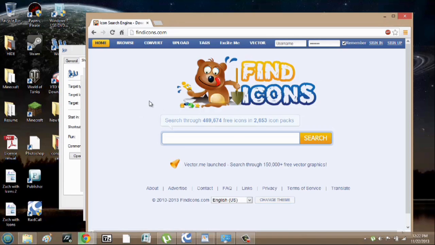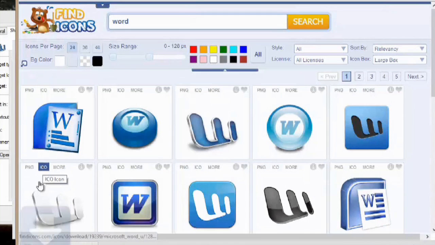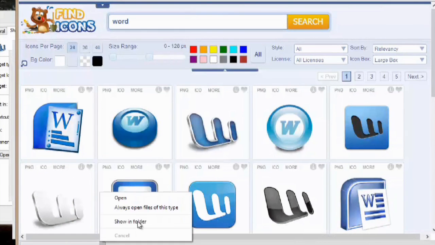All you have to do is search for, let's say, Word. And as you can see, there's the icon there. All you have to do is hit ICO. And it can work on any of these. So let's say I want that one instead. I just hit ICO. It'll download and just locate it in its folder.